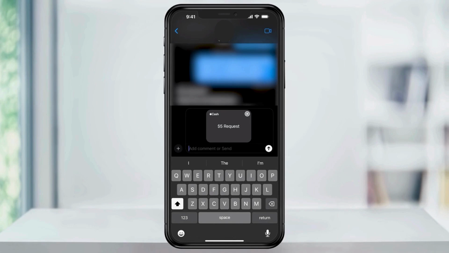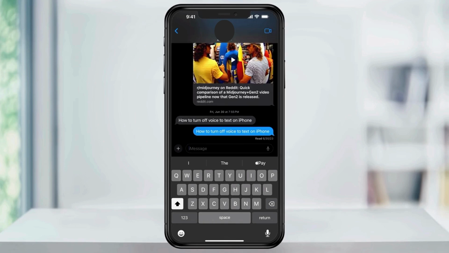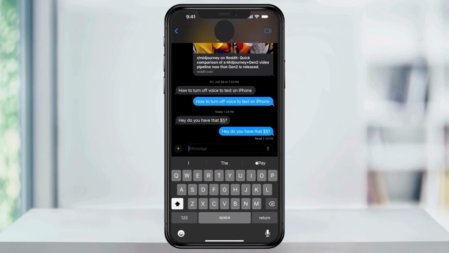Those funds are available to use with Apple Pay wherever it's accepted, or you can keep them in Apple Cash for the next time you need them. And that's it. Quick, secure, and built right into Messages.